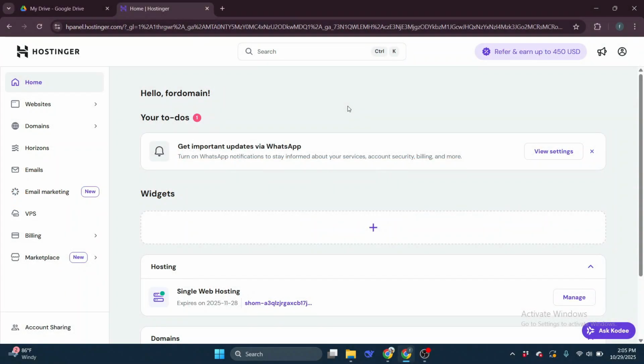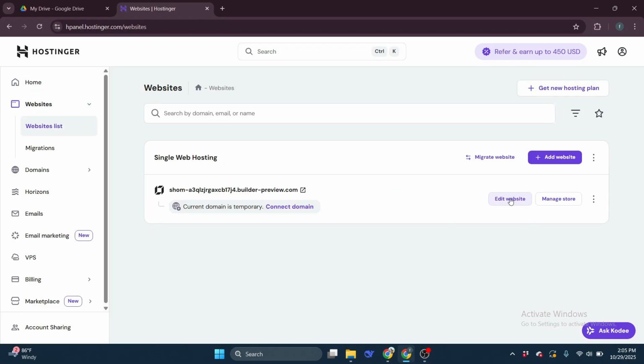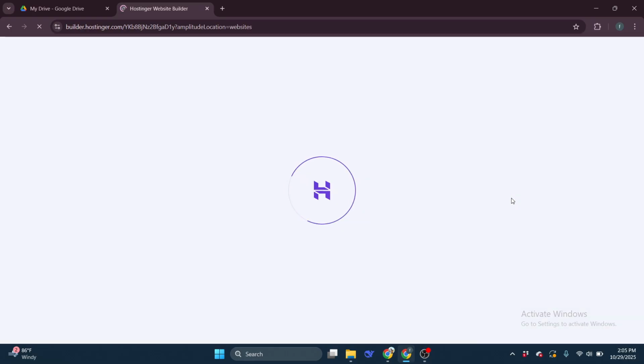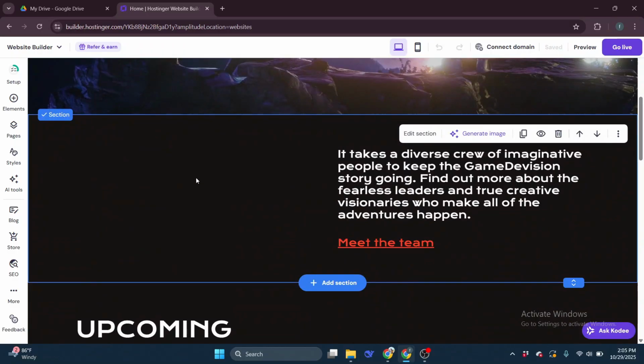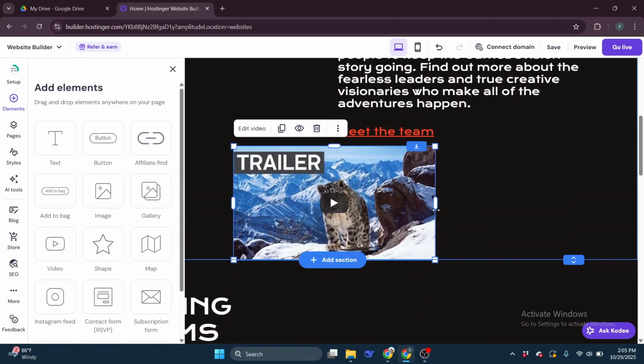First, open your preferred browser and go to Hostinger homepage. From your Hostinger hPanel, click on Websites, then select Edit Website next to the site where you want to add the video. To insert a video, click on the plus icon and choose Add Element. Here you'll find the video element. Simply drag it onto your page where you want the video to appear.